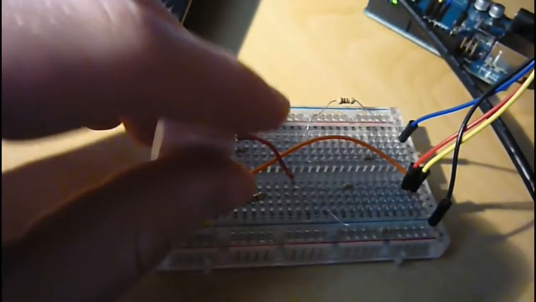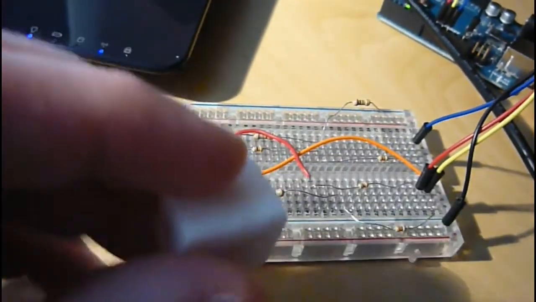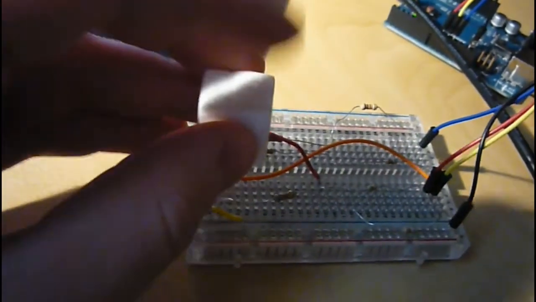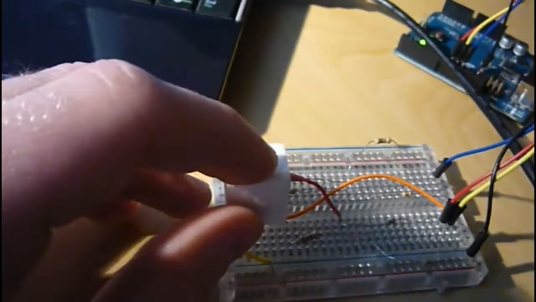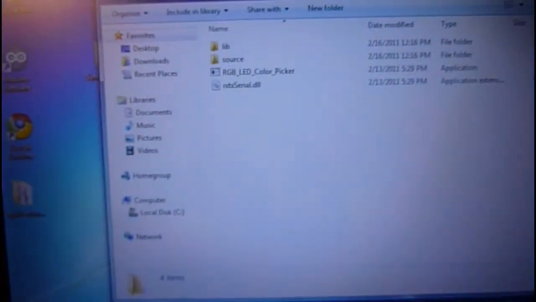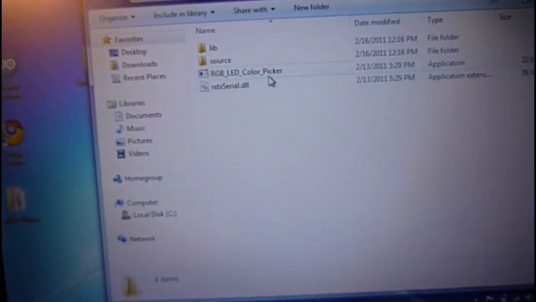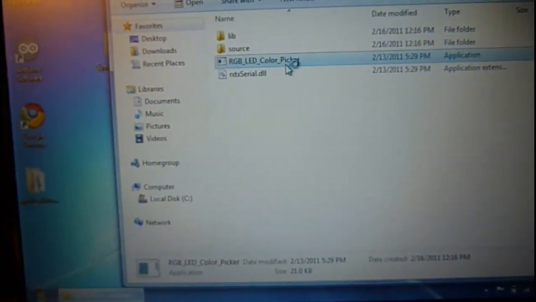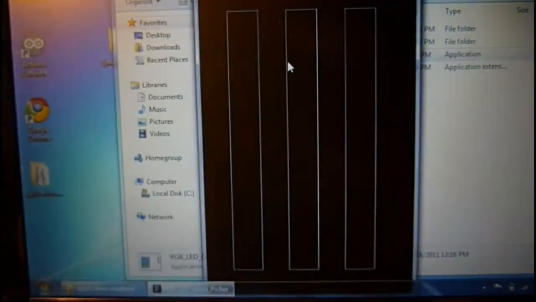So yeah, simple circuit. The RGB LED is just underneath this thing, and I guess I'll show you how it works now. I'm just gonna turn off the light. So yeah, I need the assistance of a computer to get this working.